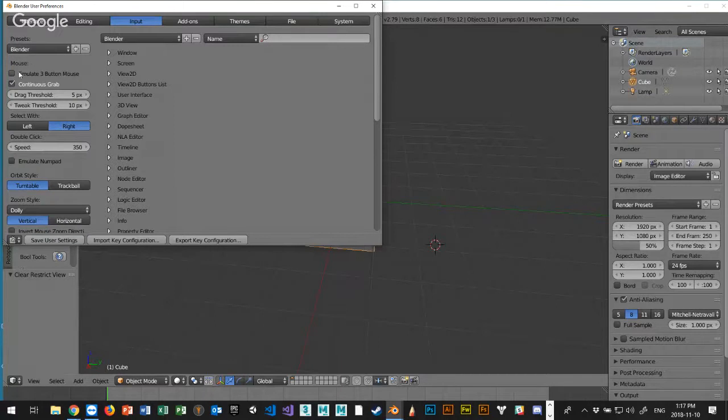Mouse, emulate 3-button mouse. If you don't have a 3-button mouse, you can emulate it in Blender if you want to zoom and do stuff without a 3-button mouse. Highly recommend a 3-button mouse though. Okay, guys, don't try to do Blender or any other 3D program without a 3-button mouse.